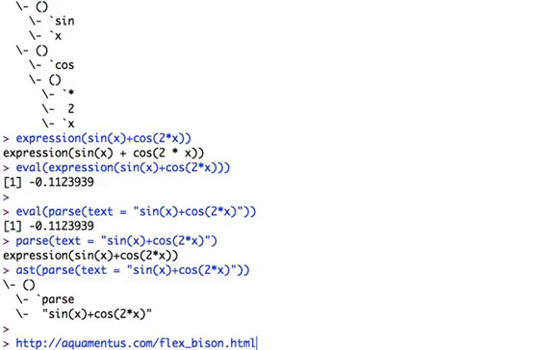This is not really a command here, so you might want to check out this site. Kind of interesting. They just do some examples of Flex and Bison doing some parsing.